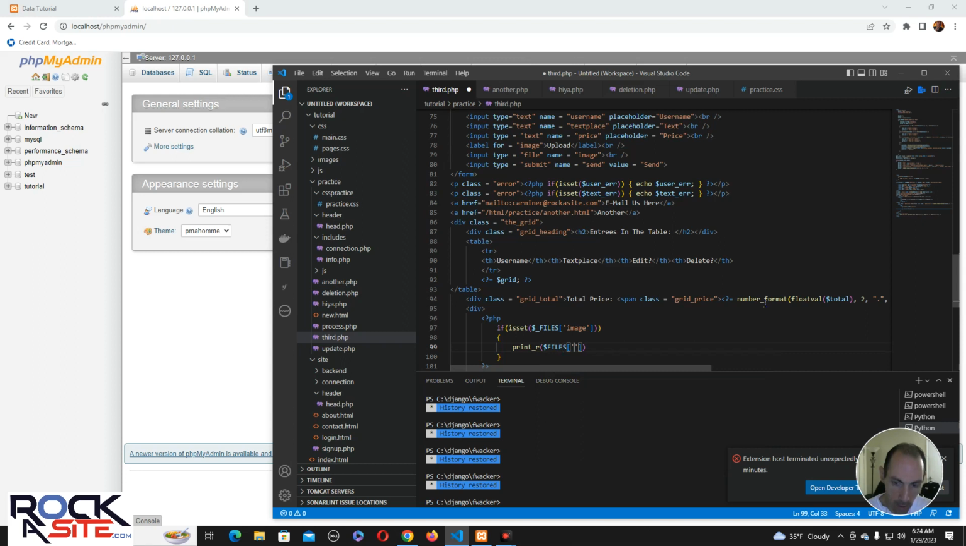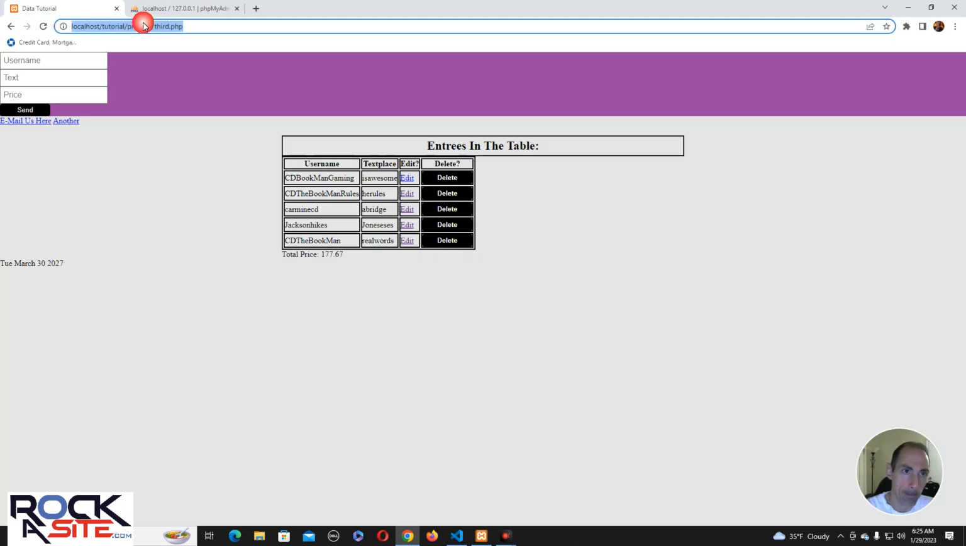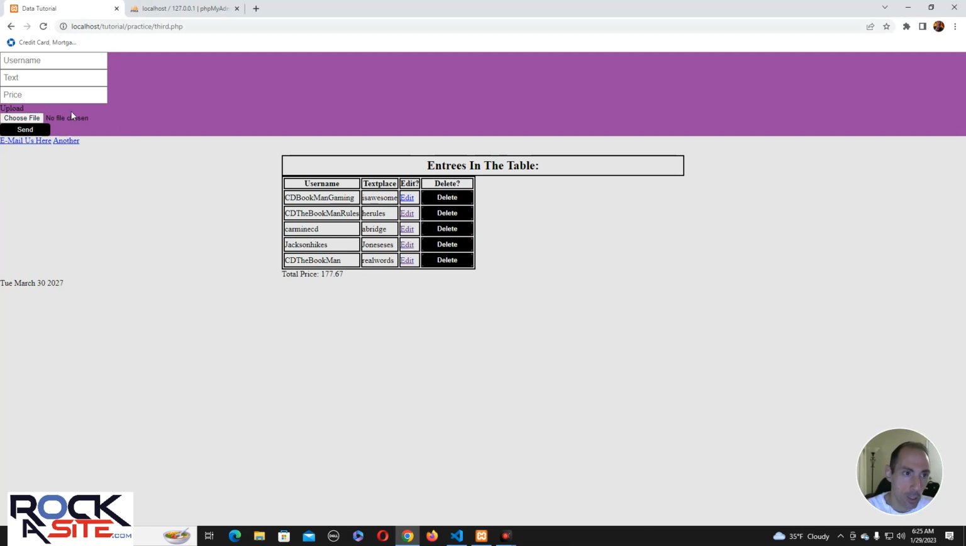Print R files image. So as I've said, files, that's a pre-programmed variable or array, like session, like post, whatever, files. And we just want to take a look because the initial name is going to be image. So you have upload right there. Image is going to be the first index, but then it has other indexes.